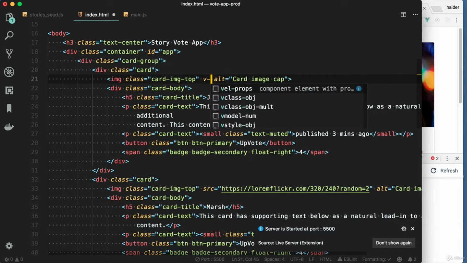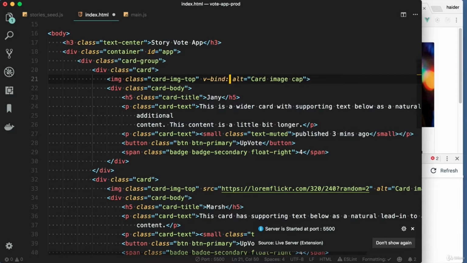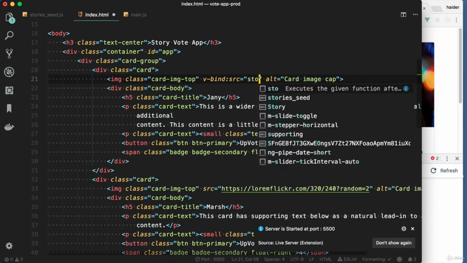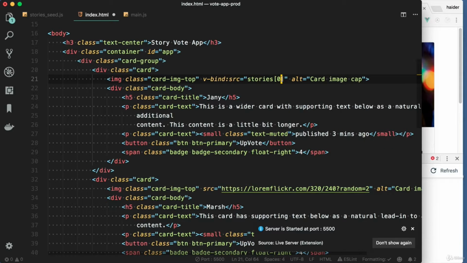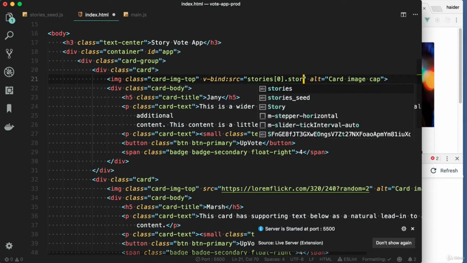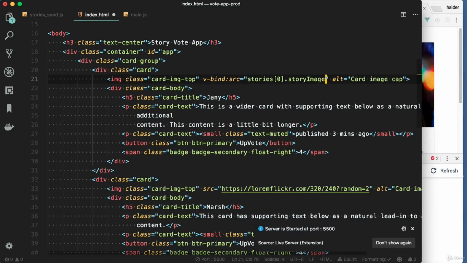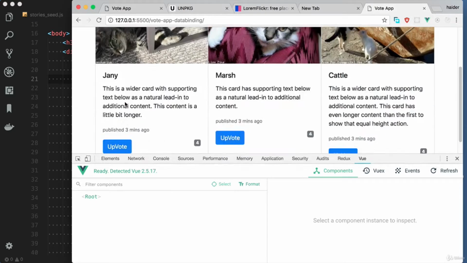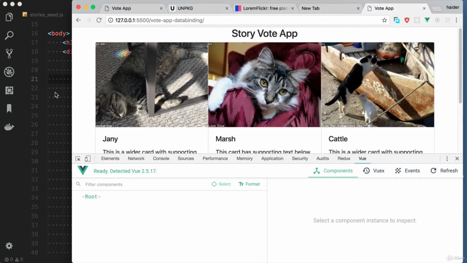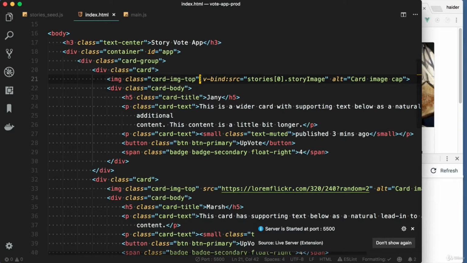So you have to follow the v-bind pattern and the source. The name of the image, I can get the first element. I need to get the image from the first story image. Let's say story image. Now you can see that it has successfully loaded the image. If you have to use the attribute binding, you have to use the v-bind and the name of the source.